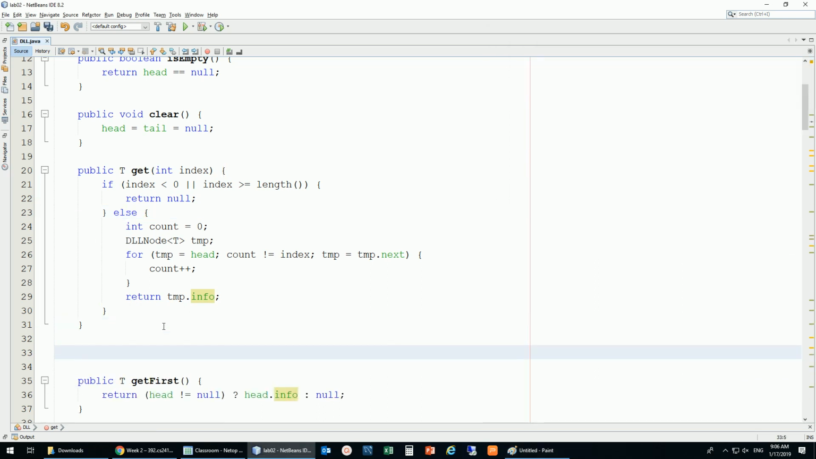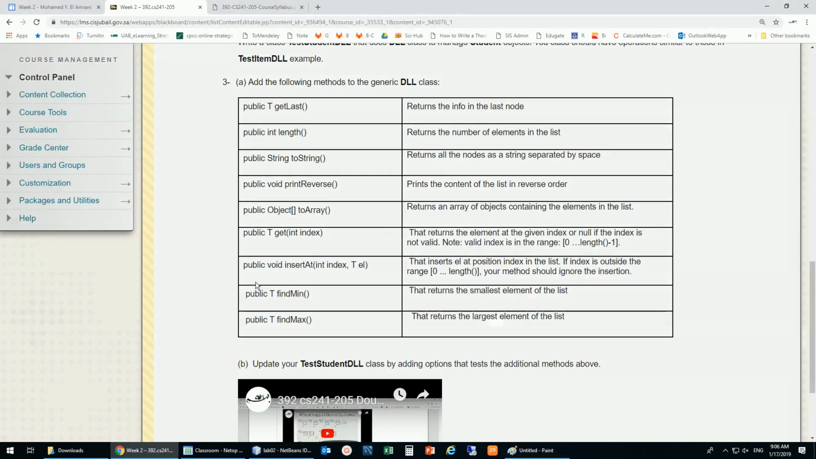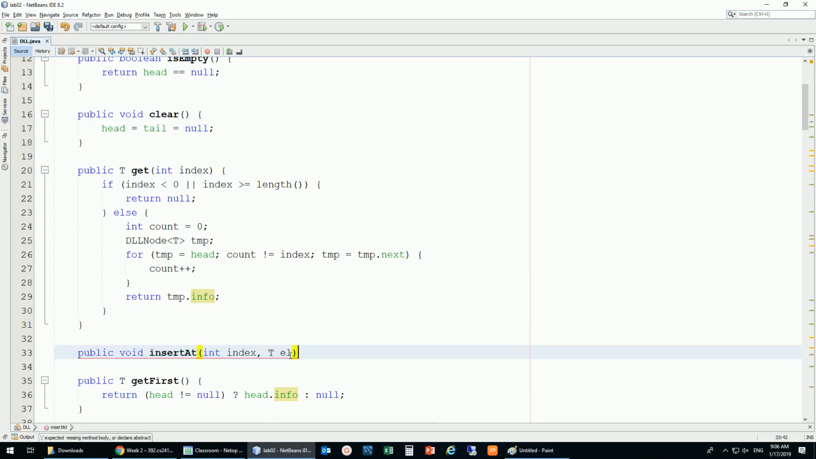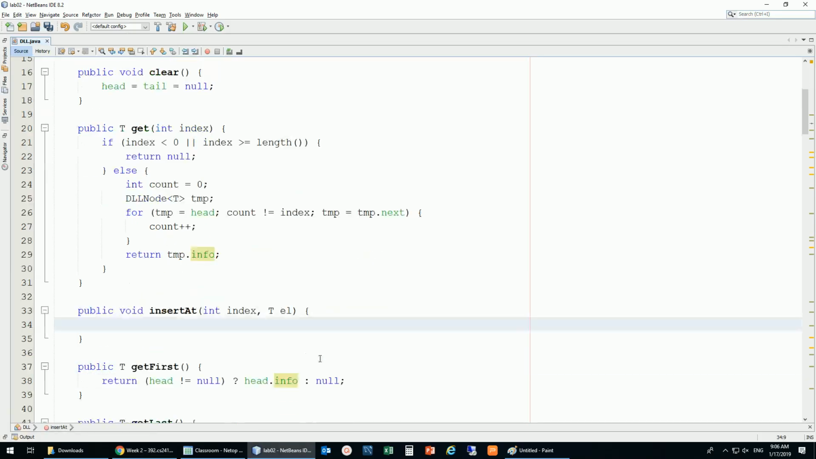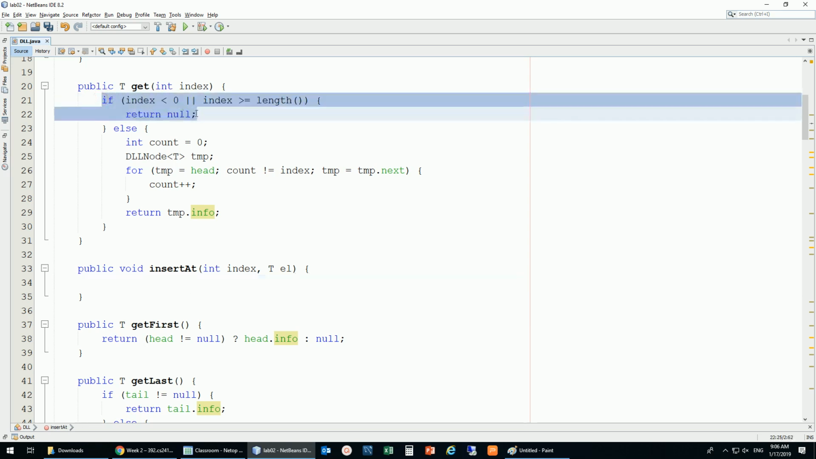So insert at now. If I do the insert at, let's go back to here. It's a void, so it's not going to return anything. And then I need to insert an element at a specific position. All right, now the fun starts with the following. I still have to check if the index is valid, right? Because if somebody tells me insert at an index that doesn't exist, I'm not going to do anything. But if it does, I will do something.